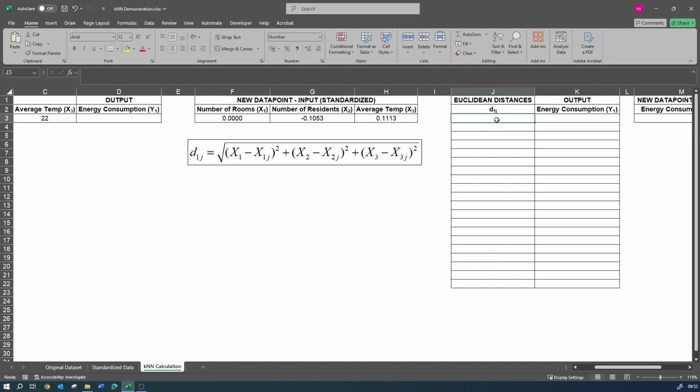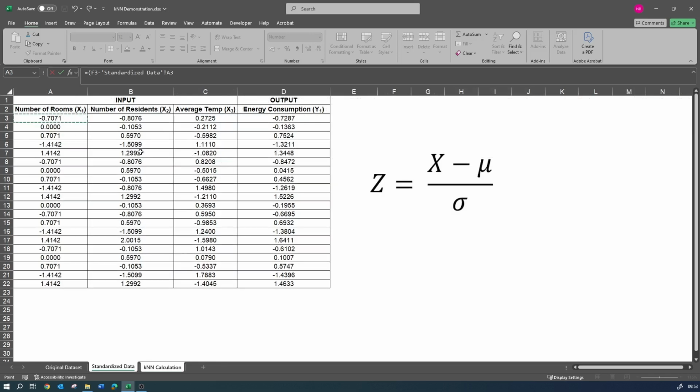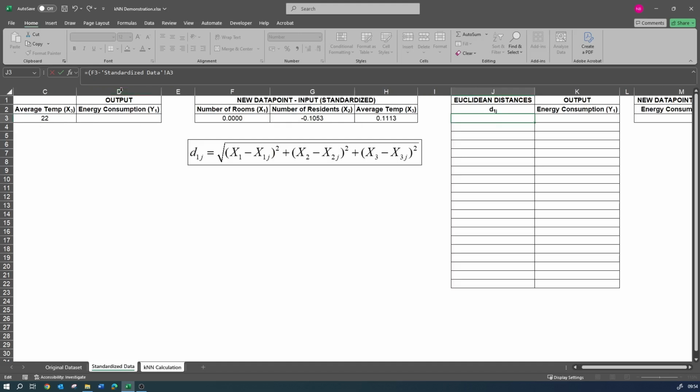And we just proceed to implement this formula. So what we have is our new data point, the x value. We're going to say equal to, we take that particular observed value, and then we're going to subtract from our data set. So we go to our standardized data, and we put that in. We should also just be careful to lock the cell of the new data point. And then we square that.